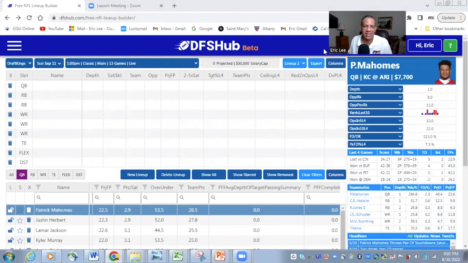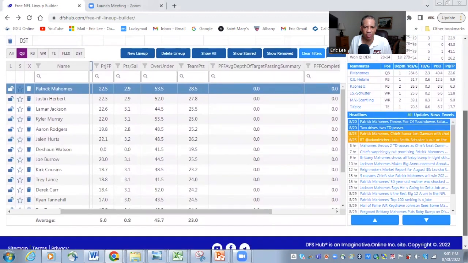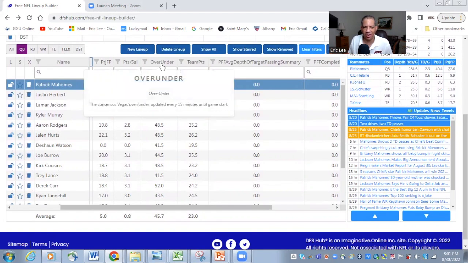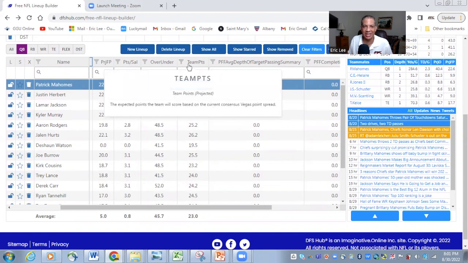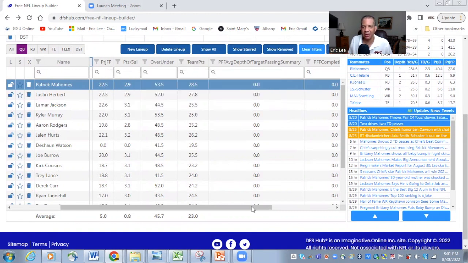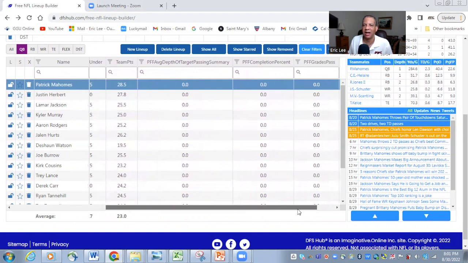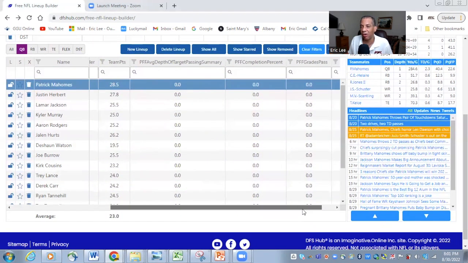All right, we're on the DFS Hub site, and let's look at some of the key metrics that DFS Hub has as it relates to quarterbacks. So it has all the metrics that we've talked about on this particular show. So we've got the over-under. They call it team points, but it's basically the implied team total. And 3 categories here: depth of target passing, which is air yards, completion percentage, and the overall grade as a passer for that quarterback. Those are all done by PFF, which is Pro Football Focus. I talked to DFS Hub, and all those numbers will get populated.